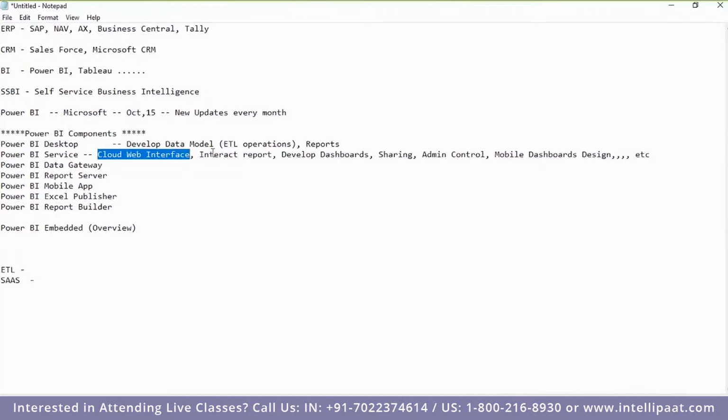Okay, fine. Now, Power BI service we use for interacting with the reports, like for viewing the reports and for filtering the data in the reports. We can develop the dashboards also on Power BI service. We can share reports and dashboards with our colleagues, within our organization or outside our organization, depending. We can manage all the admin activities. We can develop the mobile dashboards, and there are some other things like email subscription. You can set the alerts. You can ask questions. There are a lot of things which you can do on Power BI service.